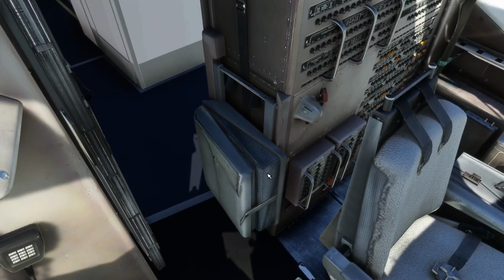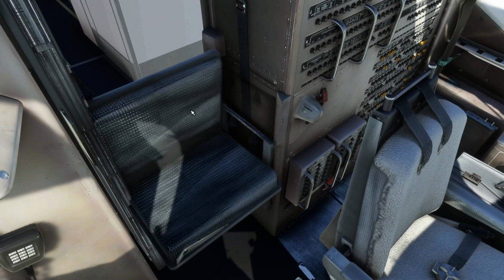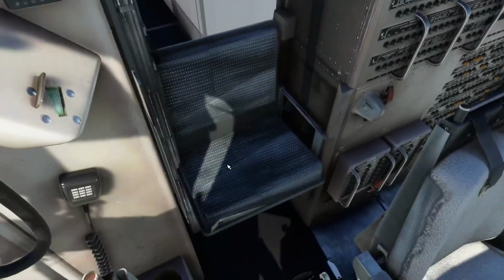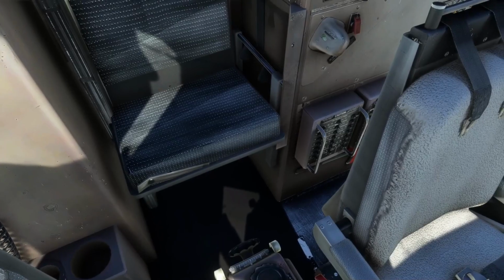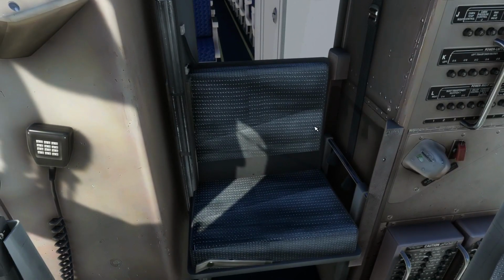Okay. Anything else in here? Yes, you can do the, what do you call it? I'm blanking on the name. The person that flies in the back.